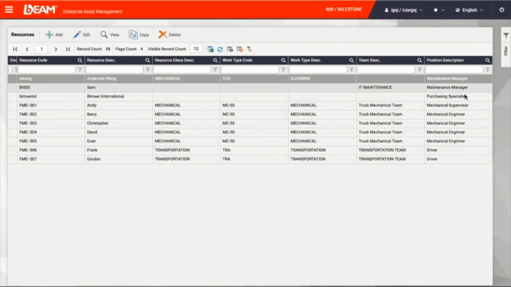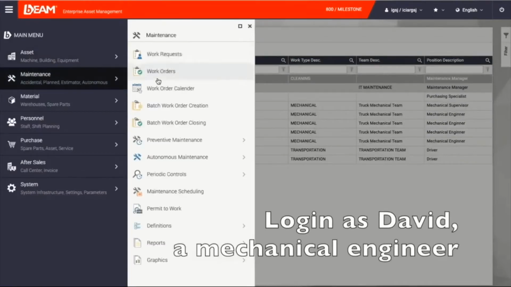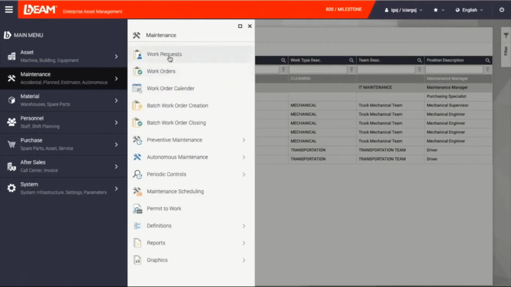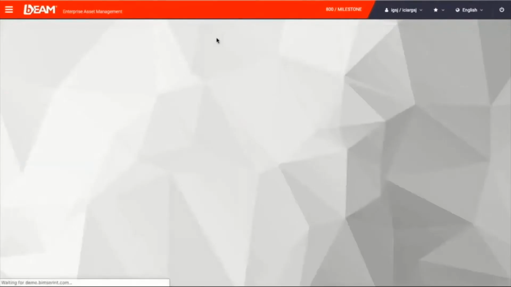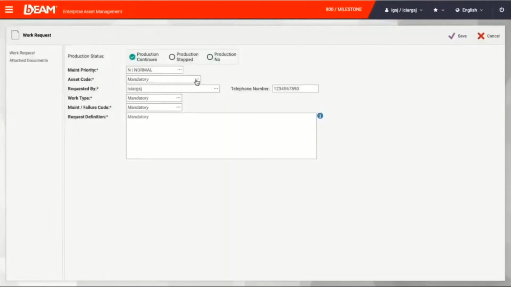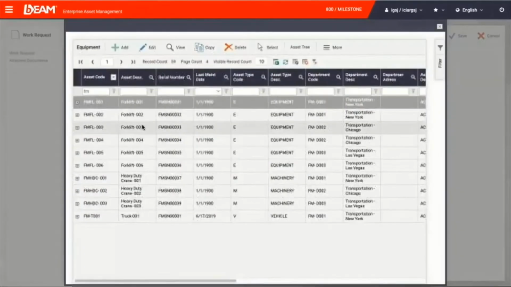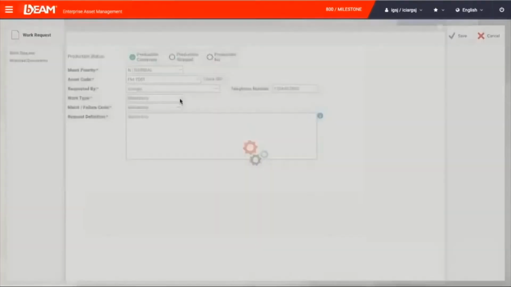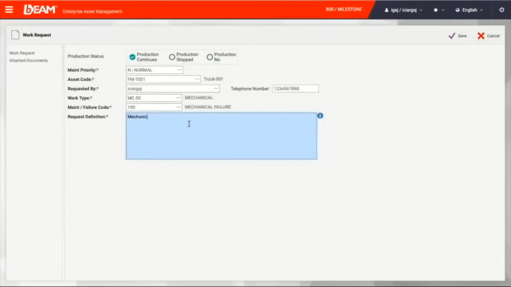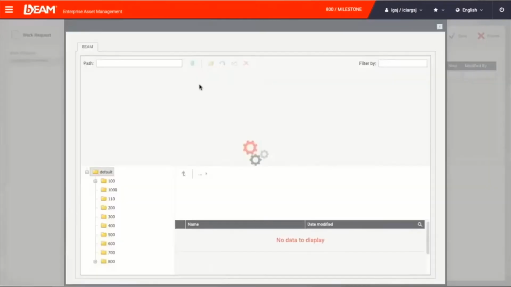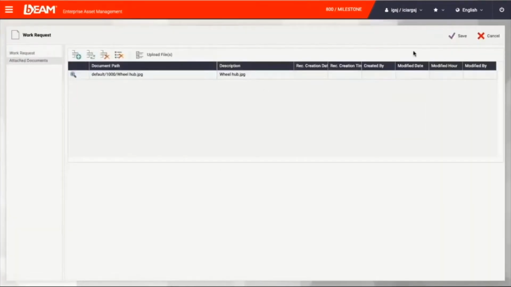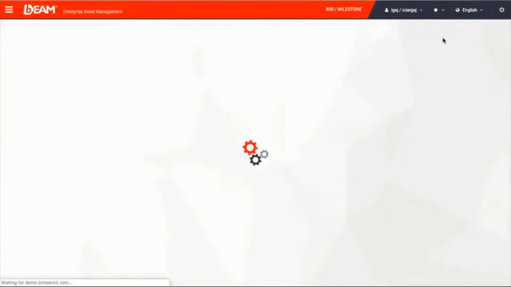So if anything goes wrong with a particular truck, as David, we can create a work request for maintenance. We can have a fast request, and we will now choose truck 001, which got a mechanical problem. We can enter some more supporting information in the open text box and attach any kinds of documents that support this work request.